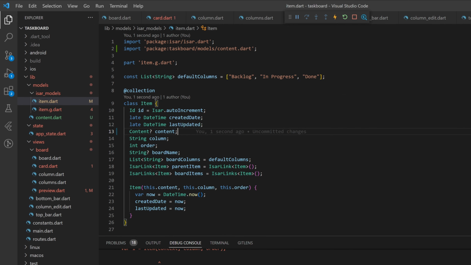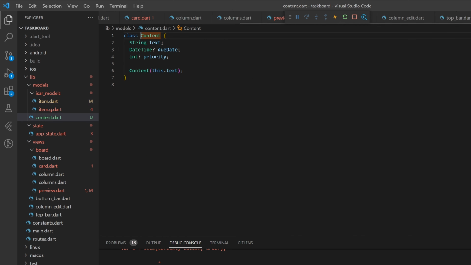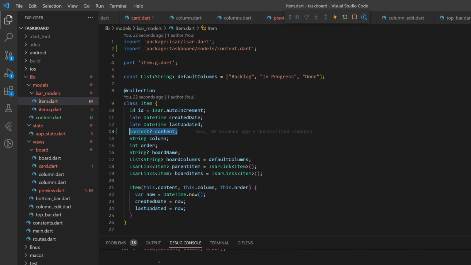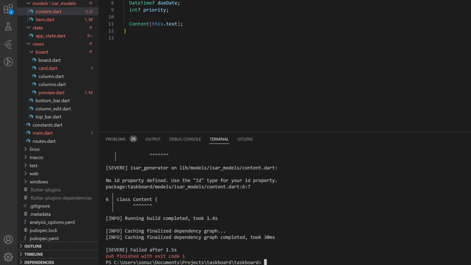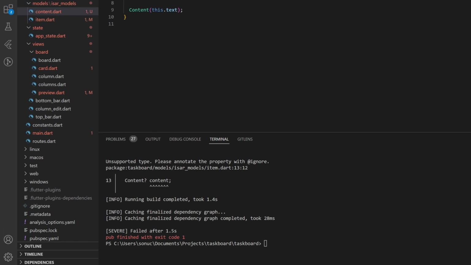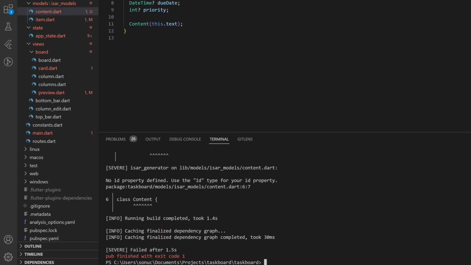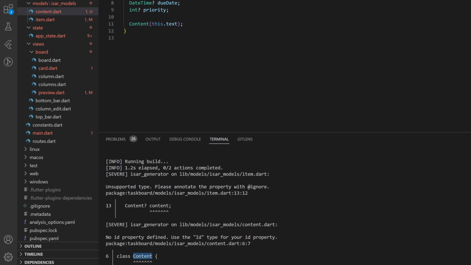So I've gone ahead and created a content type, which holds a text value, the due date, and the priority. It only requires the text value to be initialized. And I've gone ahead and set the content right here. But before I can use this, I need to run that build command again. So let me do that. It failed again. And now let me try rebuilding. It failed again. So let's see what the error is.